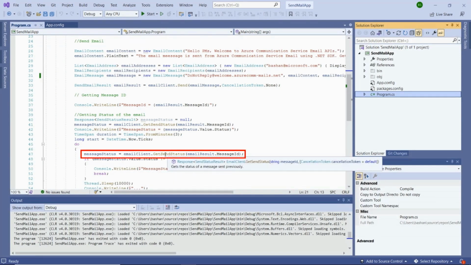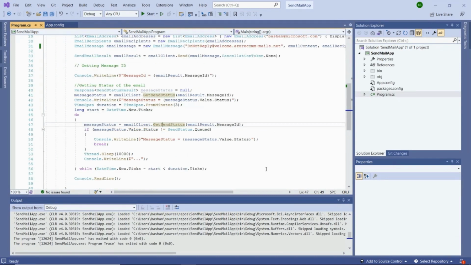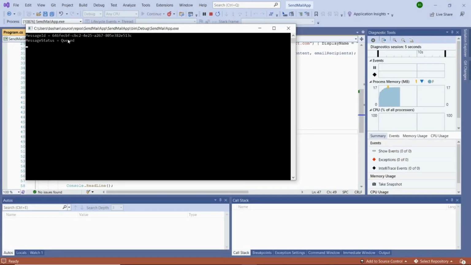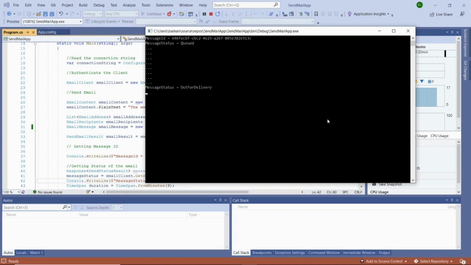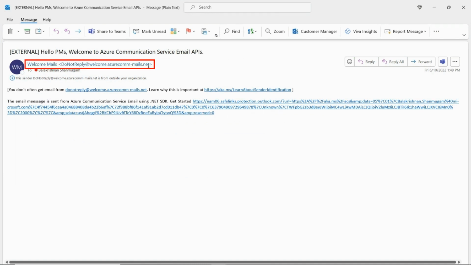So once the message is sent, you can call the get send status to give you the status of the email. We will be looking for two things: whether your message is queued and whether the message is out for delivery. If you get those two statuses successfully, then your email is out to be delivered to your email providers. Let's see how it goes. Awesome. So you got the message ID back. This is the one you use to trace back your status. So your message status is now queued. We will be looking for message status as out for delivery. It means that it passed all our validations and it is handed over for delivery. Excellent. Now the message is out for delivery. So let us check our inbox and see if we have this message available. You see the email coming from welcome.azurecommails.net.